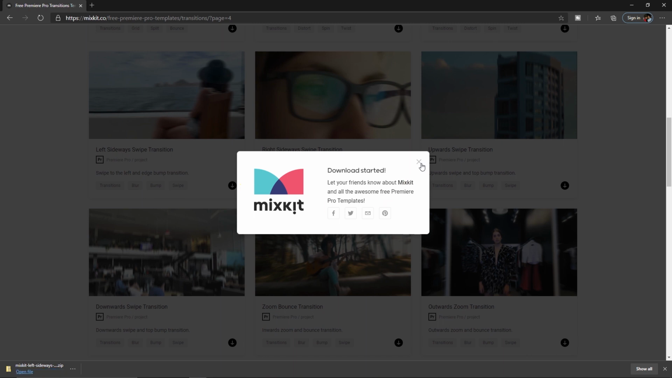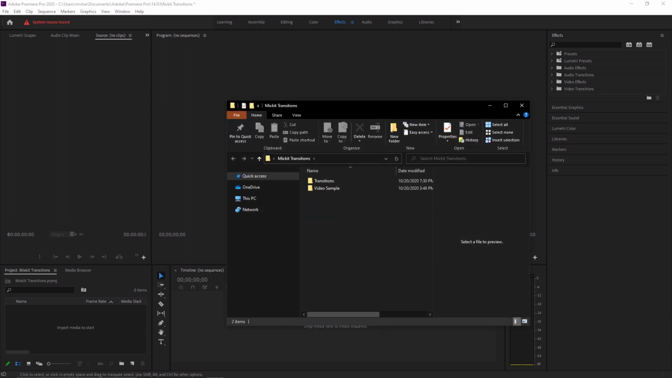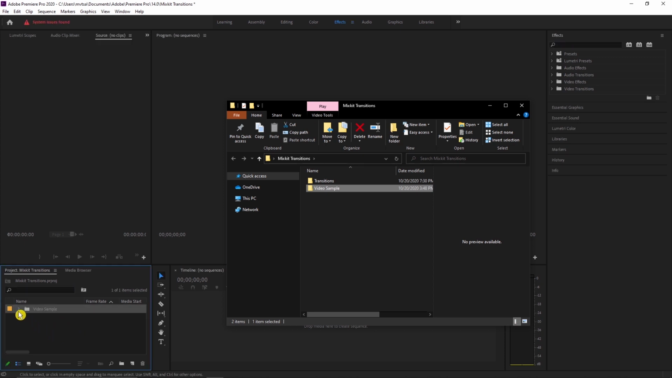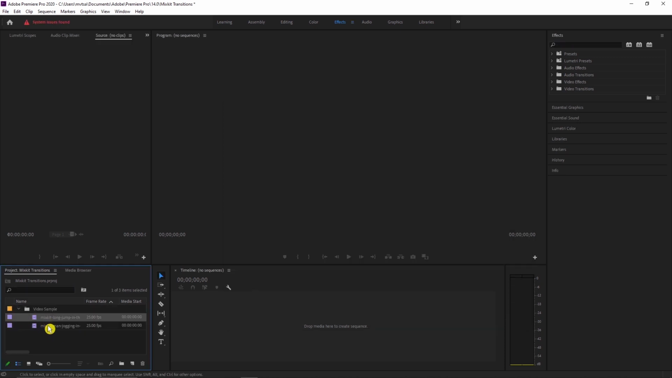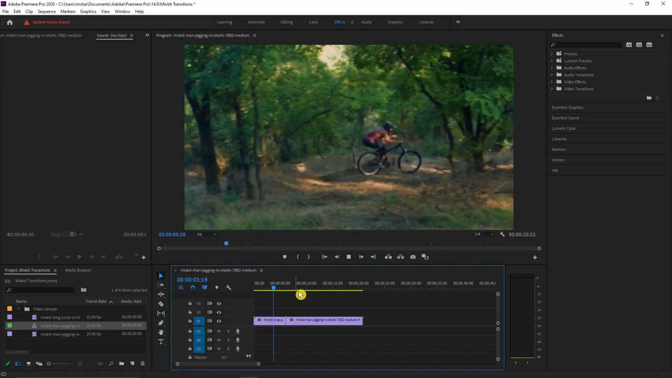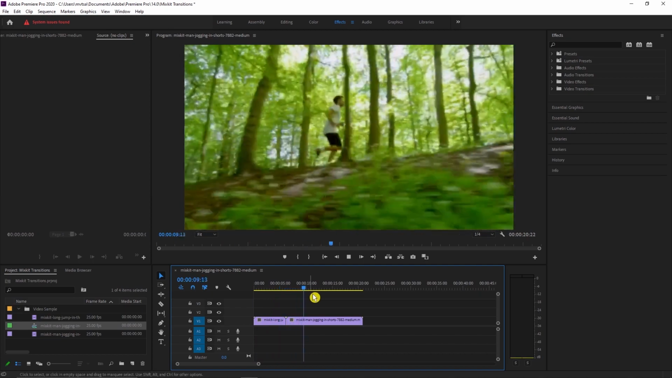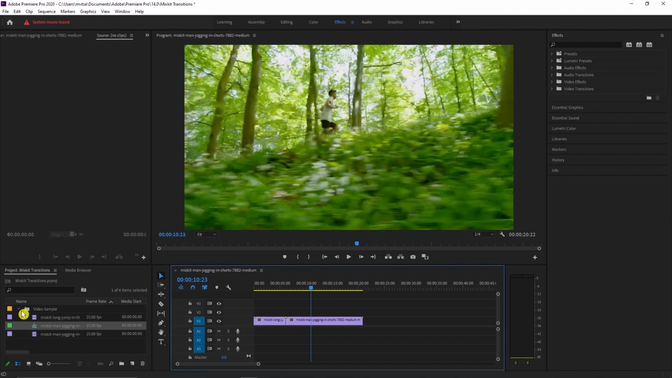After download, open your Premiere Pro. Here you can see I already segregated the things that we need. I have here stock video sample, also from Mixkit. Drag it to the project. Drop the video to our timeline. And here I have a biker and a runner. Now let's get into the transition.